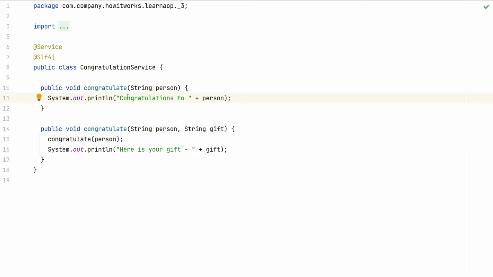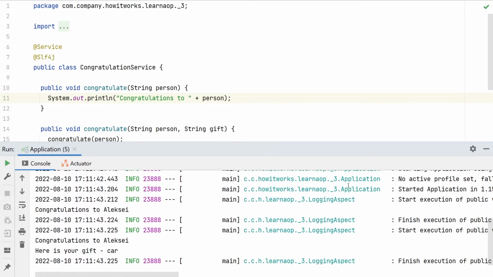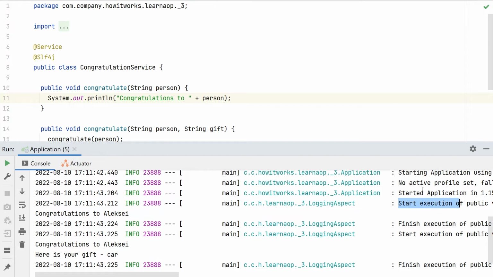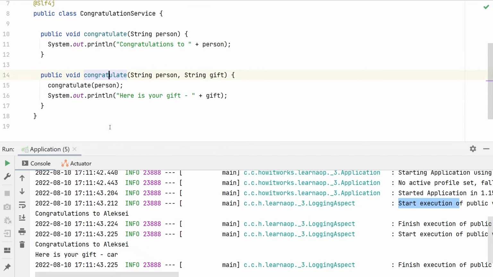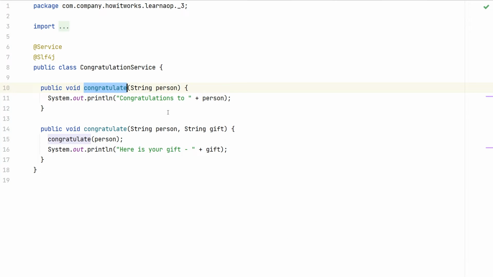And in case of the Spring AOP example, you see that we do not have 2 logging statements, that we execute initially the second congratulate method and then the first congratulate method. So this is the limitation of Spring AOP. You could not intercept the invocations of methods within a single object. In the second part, you will learn why we have this limitation, and it will be clear. But for now, you should only keep this in mind and take it into account.